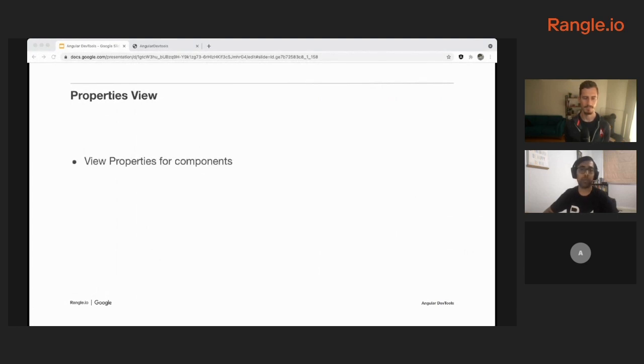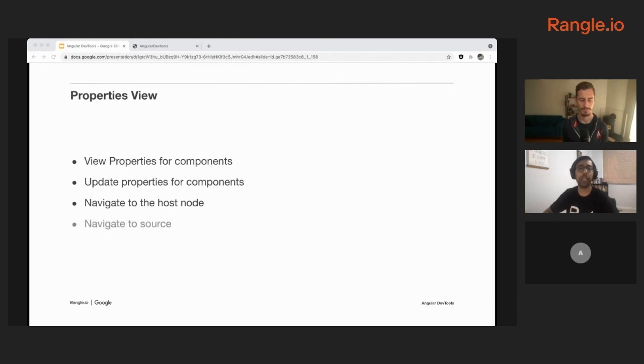Like Chrome DevTools, the properties view allows you to edit and update the value of any input or property if they are editable. You can also navigate to the host element of a particular component or directive by double clicking in the Component Explorer. For components, Angular DevTools also allows you to navigate to the source of that particular component using the view source icon in the properties view.